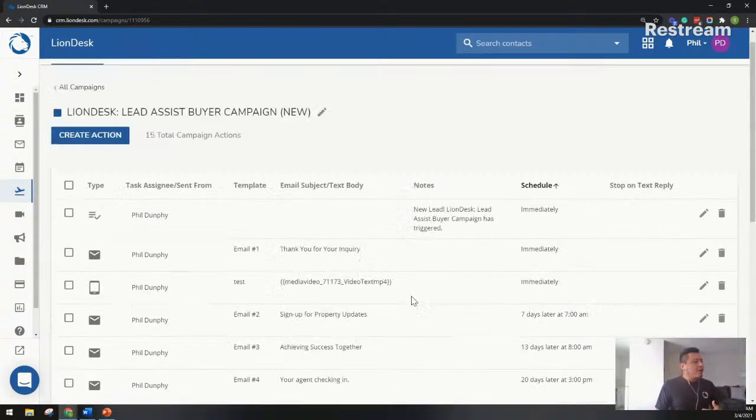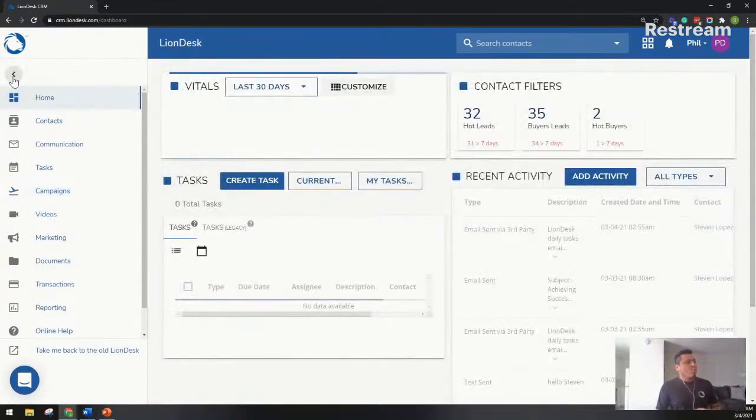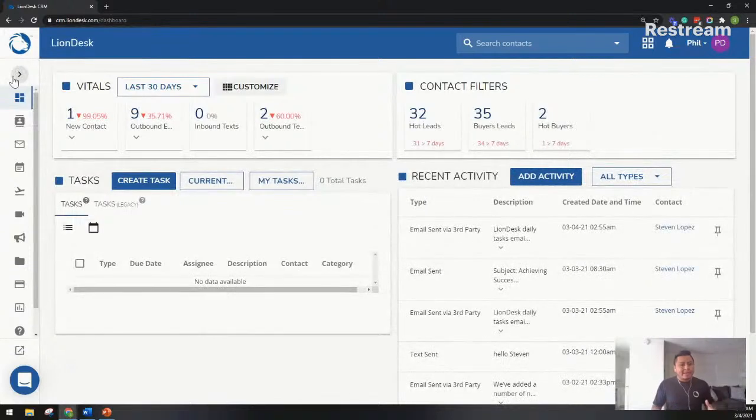So if I open up my menu and I go back to my homepage, whenever that campaign ends, right, the next day, I'm going to see that here in the task section. So I'll be able to see exactly who or whose campaign ended. I'll be able to click on their name and assign a new campaign to that contact, right? That way you're setting up that consistent communication with all of your contacts.